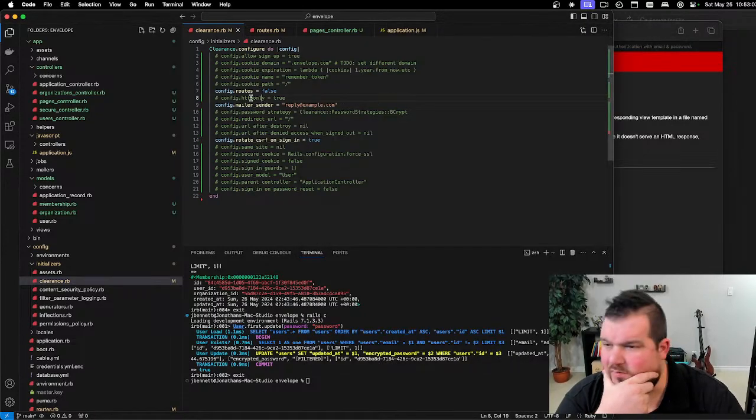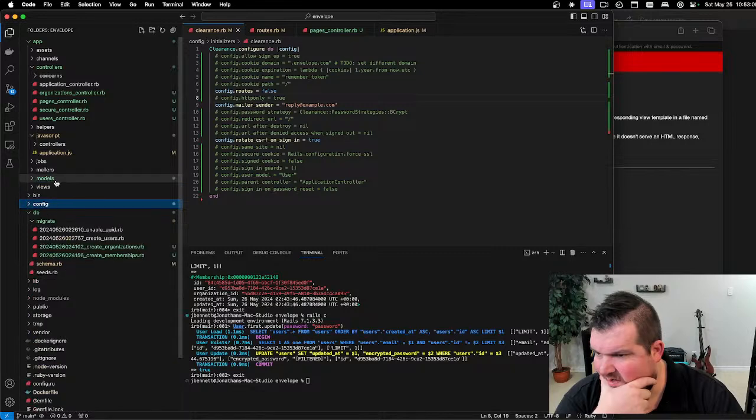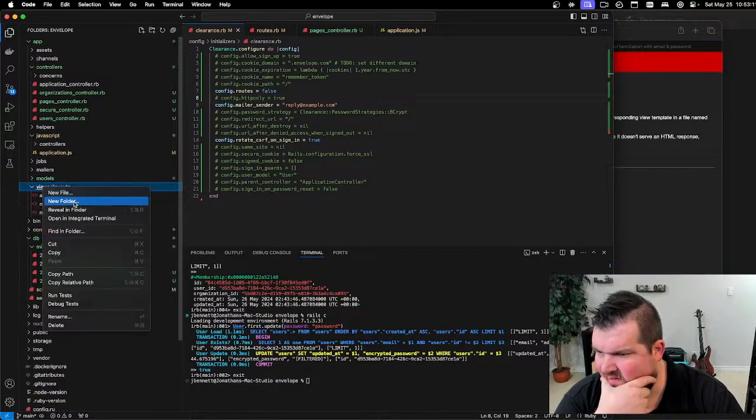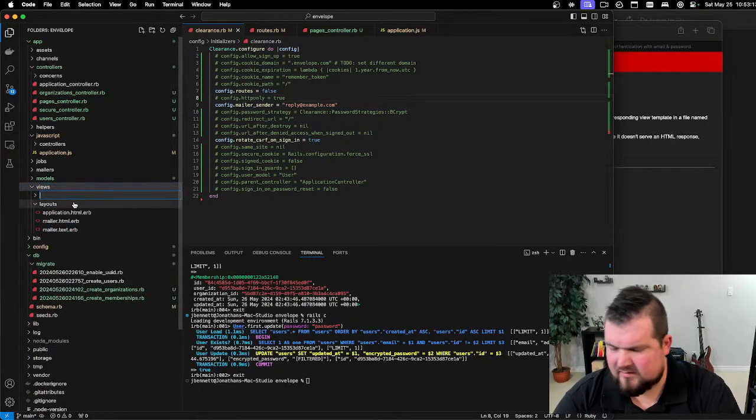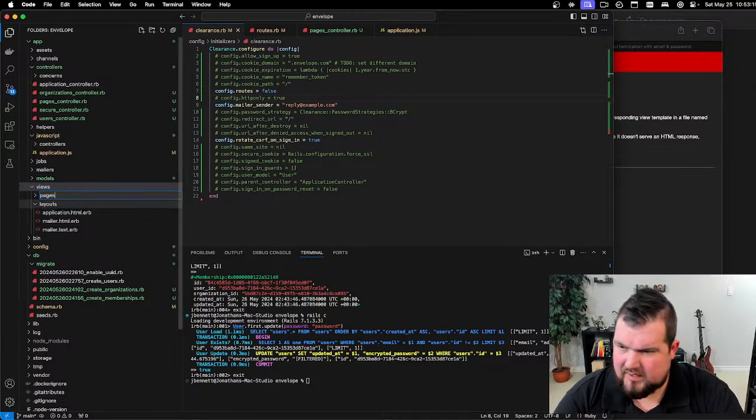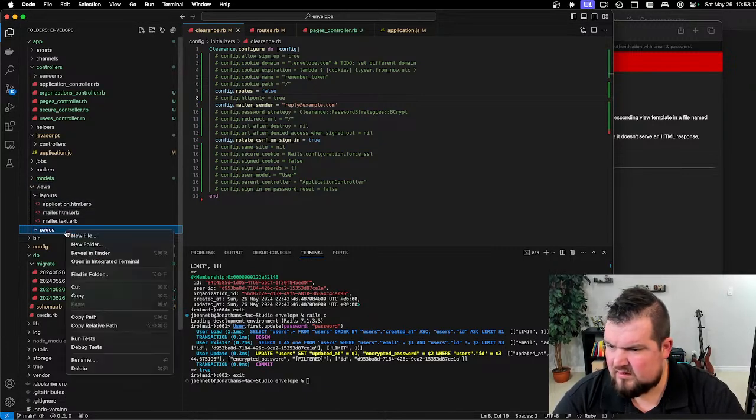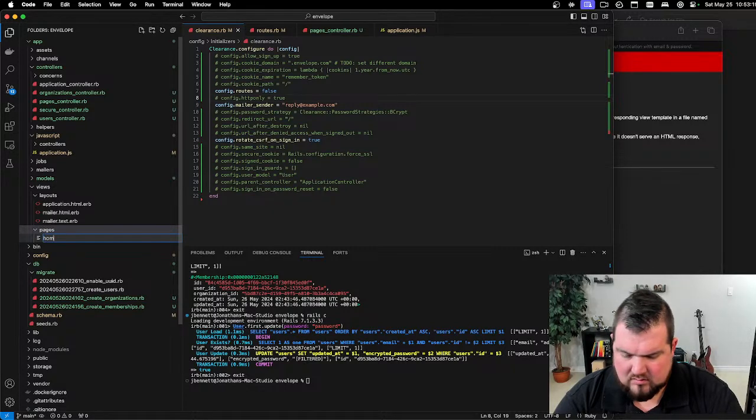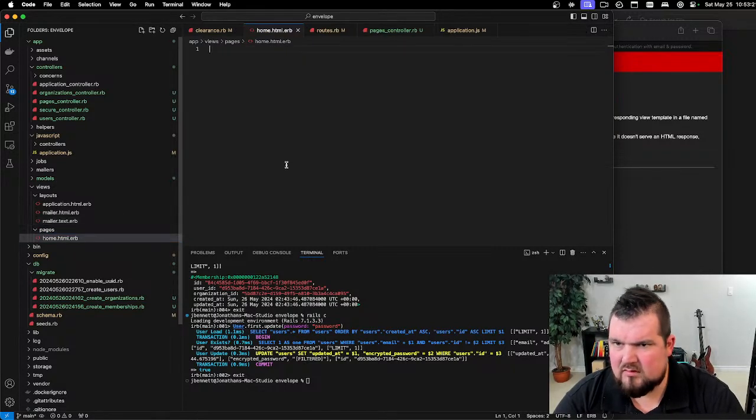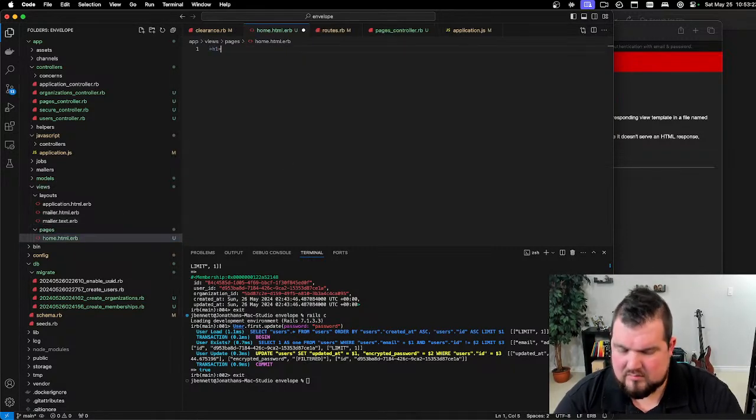So we don't have a home template. So now we're back into the issues as I was hoping and expecting for. So in here we'll go pages, new file, home.html.arb, and h1 dashboard.